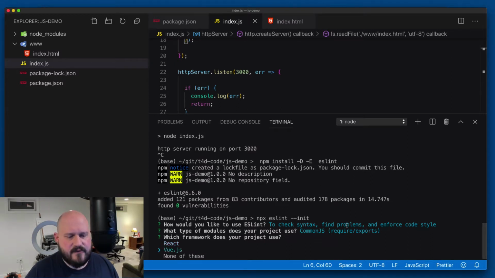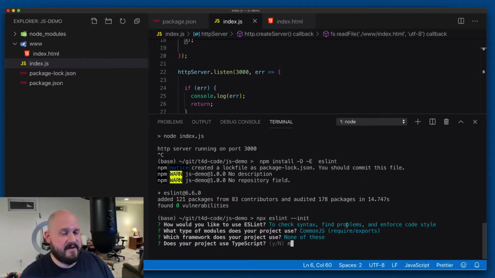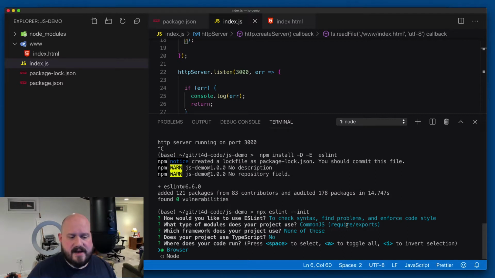We're not using React or Vue. If you were using those, you could actually get some default rules, which is awesome. That's particularly useful when you're doing things like JSX with React. But we're going to say none of these. And we're not going to use TypeScript. If you are using TypeScript, I recommend another tool called TSLint. I don't think I've ever really tried to use ESLint with TypeScript, but maybe they have support for that now. So we'll go ahead, hit enter there.